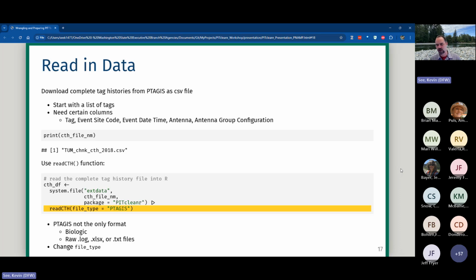You'll see the file type argument there. The default is set up to say that's PTAGIS data. PTAGIS is not the only format. That basically just says, I know what those column names look like. If you download it from PTAGIS and you have those certain columns, it's going to go look for those and make sure that they're there.